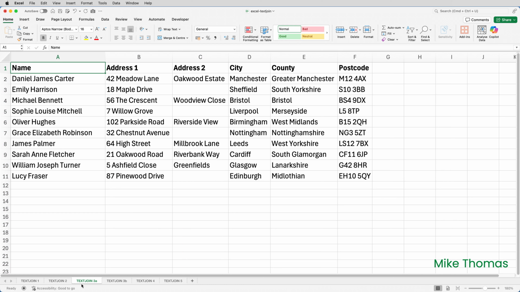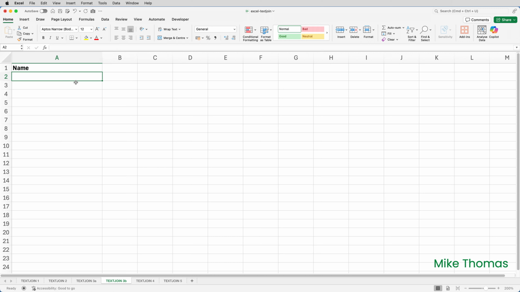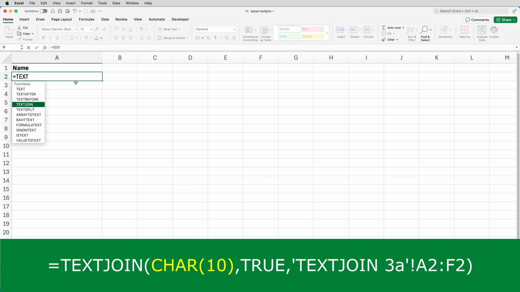I want to do the combining of the data on each row and put it on another sheet called TEXTJOIN 3B. So I'm going to start in A2. I'm actually going to make column A wider. So I'm going to start on A2 and put equals TEXTJOIN.